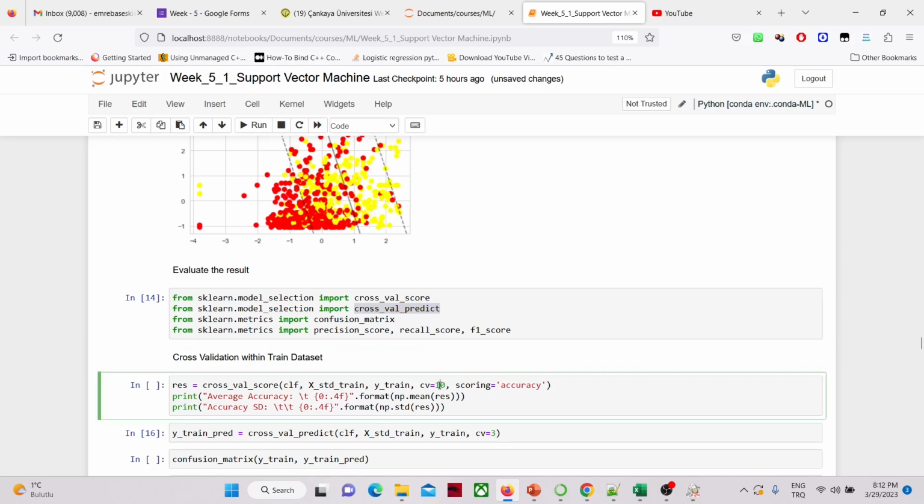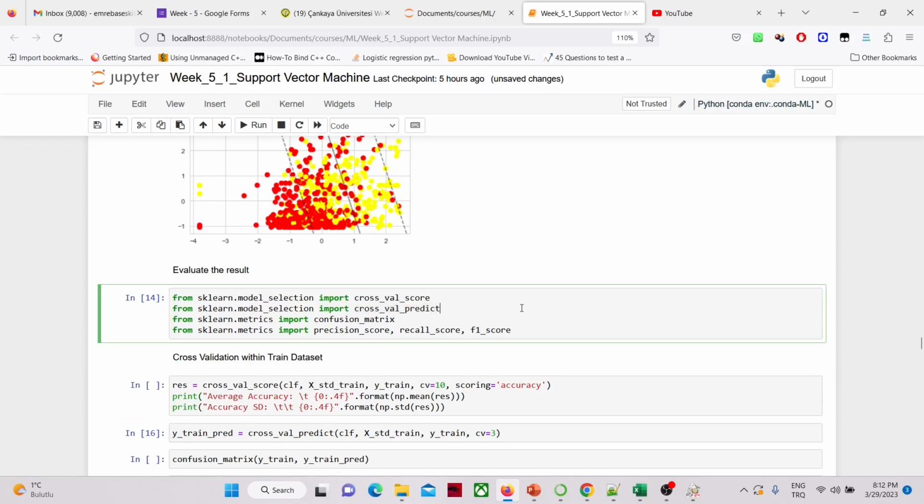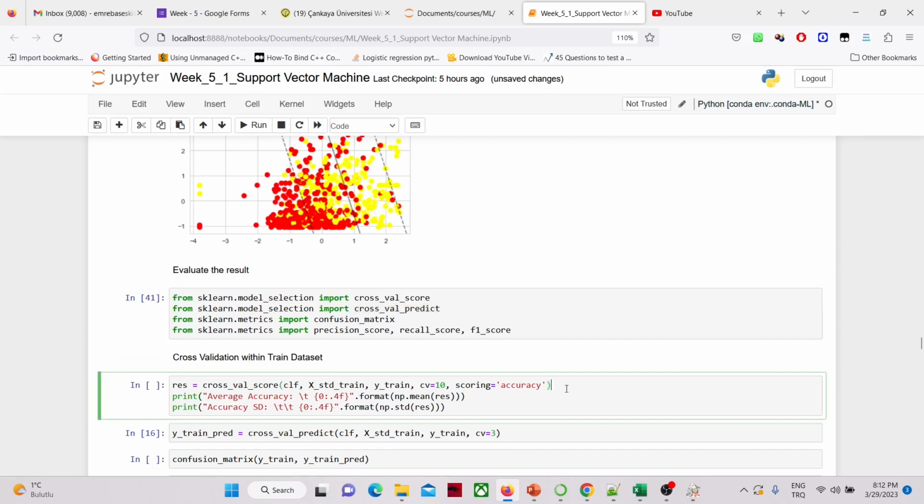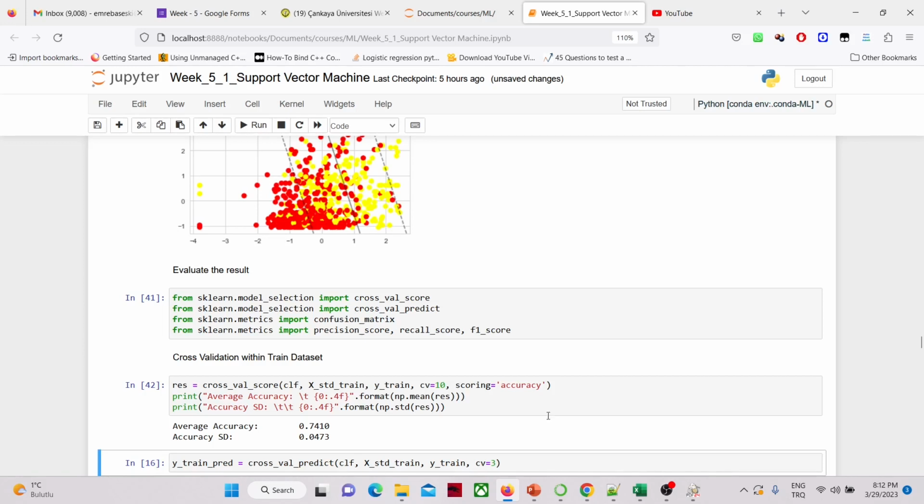Instead of using everything in our data, with cross-validation we split our data into, for example, 10. You can use different numbers here. That means instead of doing the evaluation on everything, just split your data into 10 parts and do the evaluation in these 10 parts. Okay. So let me import these guys, and since we have basically 10 parts, we split our training data into 10 parts, we will have 10 accuracy scores here.